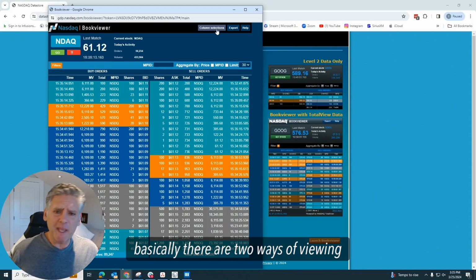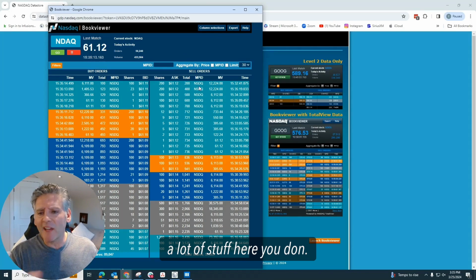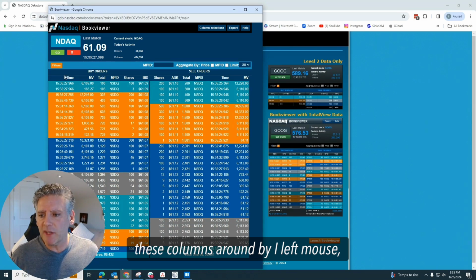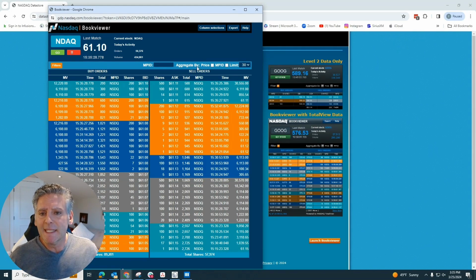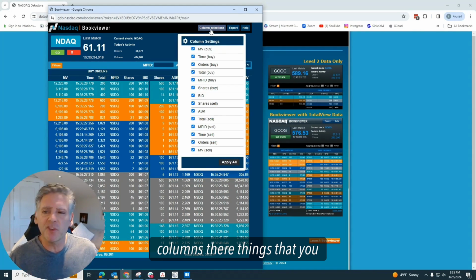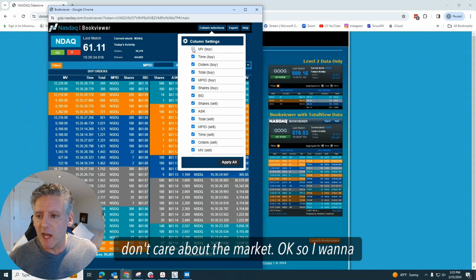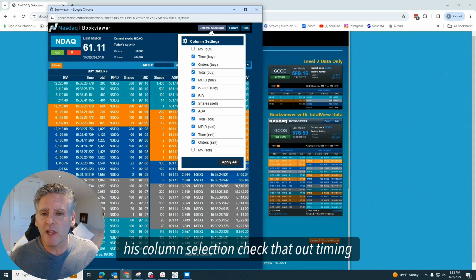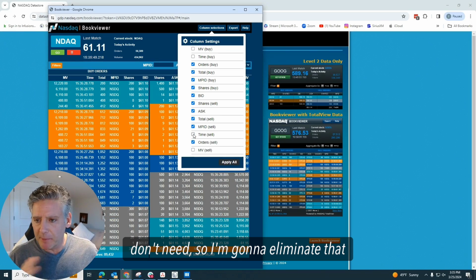Now, basically, there are two ways of viewing the platform. First thing is there's a lot of stuff here you don't need, all right? You can move things around. You can move these columns around by left mouse clicking, holding it down, and you could drag and drop and go left and right. Now, what I like to do is I like to go to the columns. There's things that you need and you don't need, okay? Personally, I don't care about the market volume, so I uncheck that box. You go up on top where it says column selection. Check that out. Timing, I don't care about what time these things updated. It's just something that you don't need. So I'm going to eliminate that.